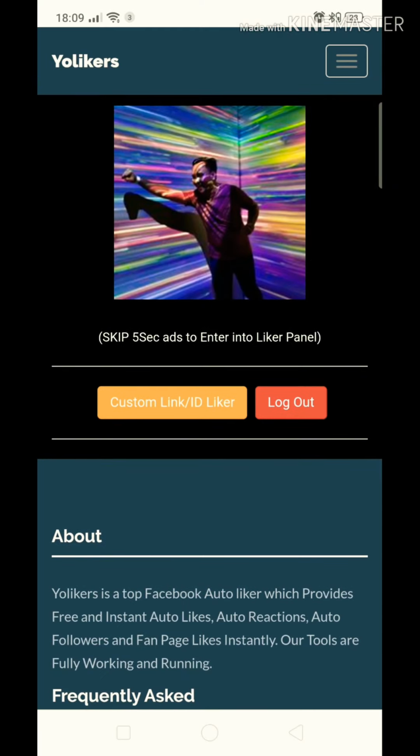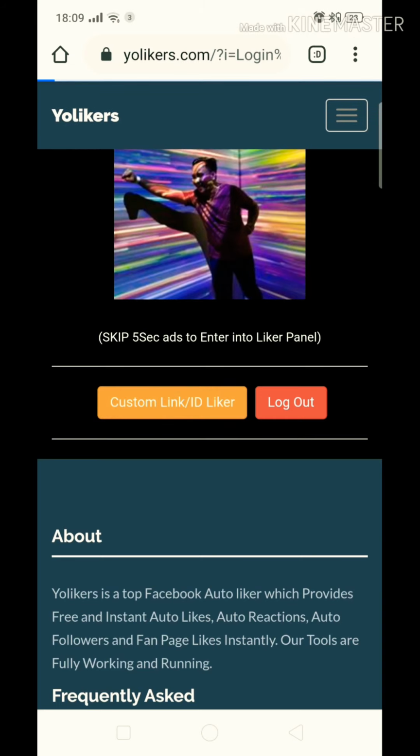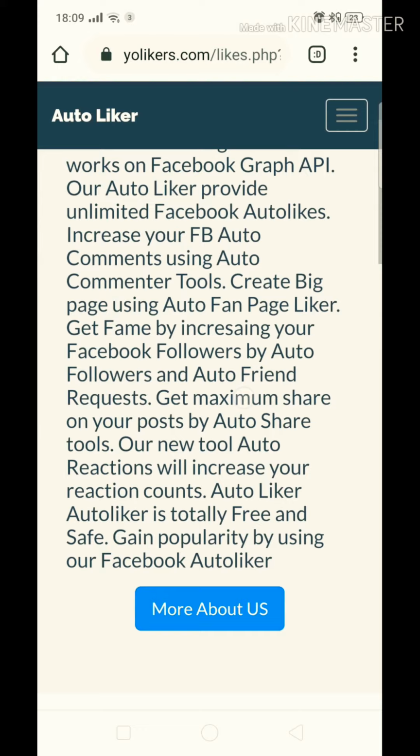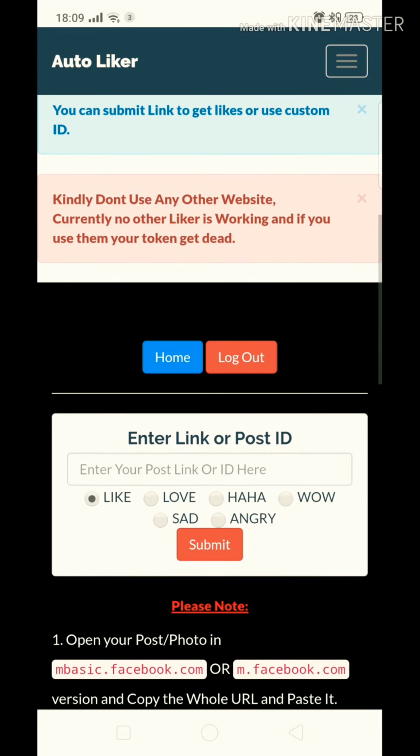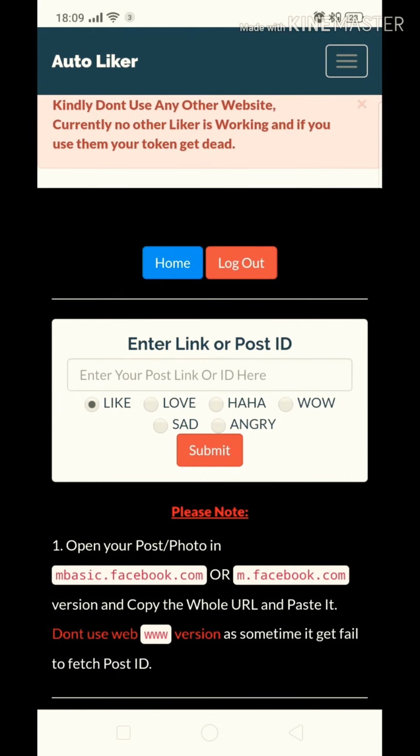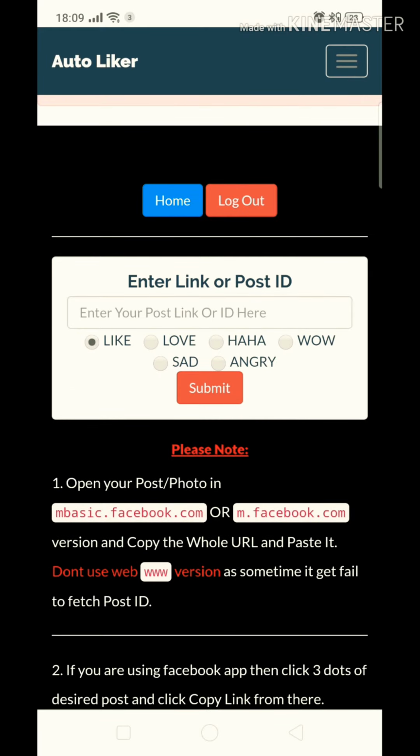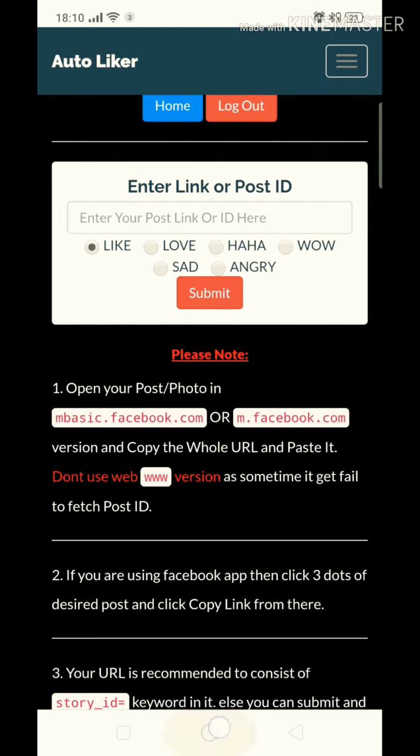Second thing, what you have to do is paste your custom link to this page. You see here, enter link or post ID. You need to copy your link from your post, so you can either get like, love, haha, wow, sad or angry. Now go back to your Facebook.